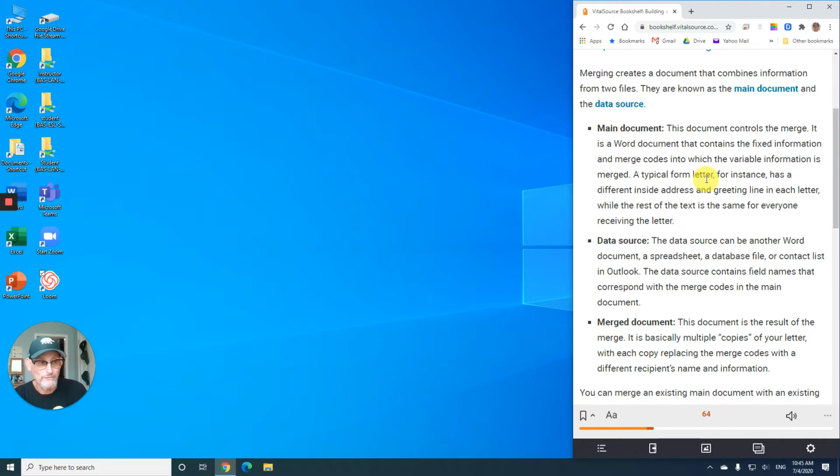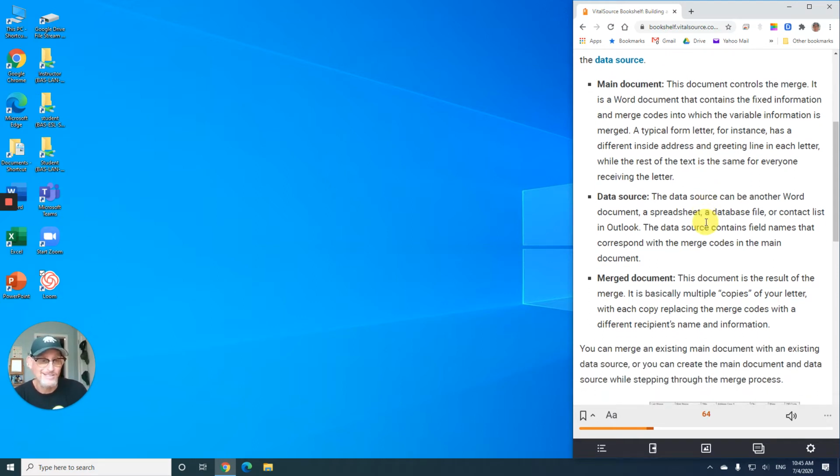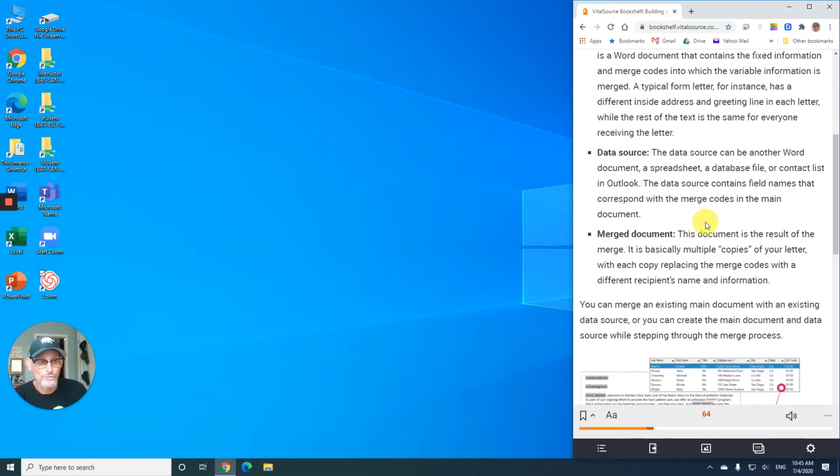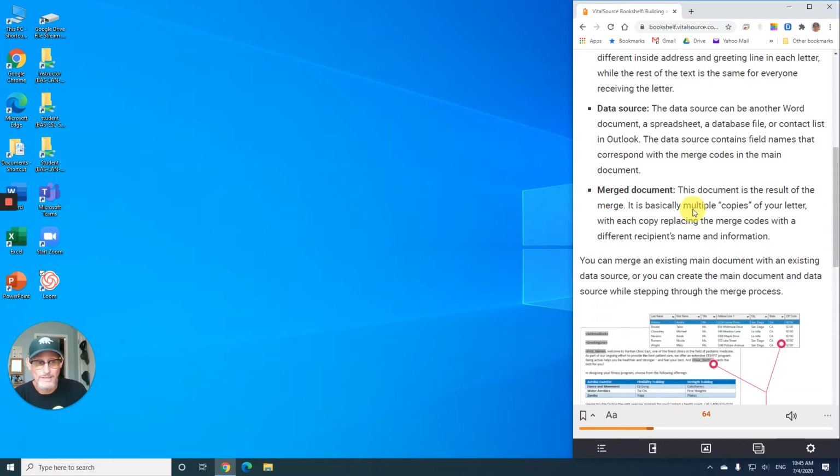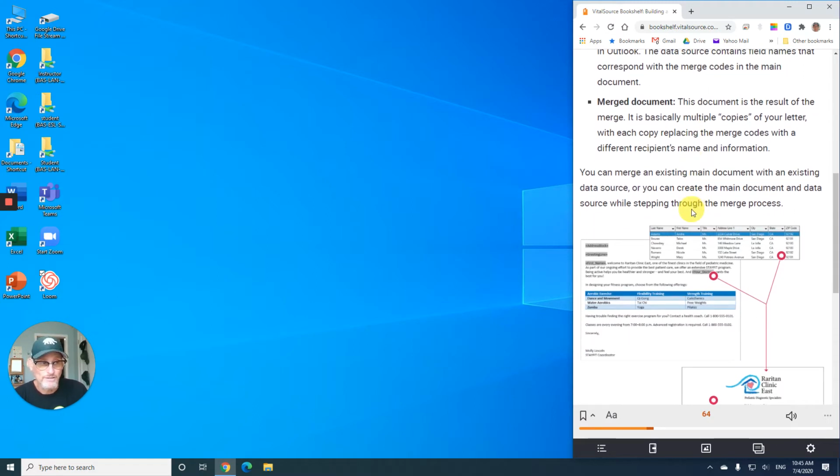A typical form letter, for instance, has a different inside address and greeting line in each letter, while the rest of the text is the same for everybody receiving the letter. So the main document is the bulk of that wording that doesn't change for anybody. The data source can be another Word document, a spreadsheet, or a database file, or a contact list in Outlook. The data source contains field names that correspond with the merge codes in the main document. The merge document is the final result of the actual merge. It is basically multiple copies of your letter, with each copy replacing the merge codes with the different recipient's name and information.